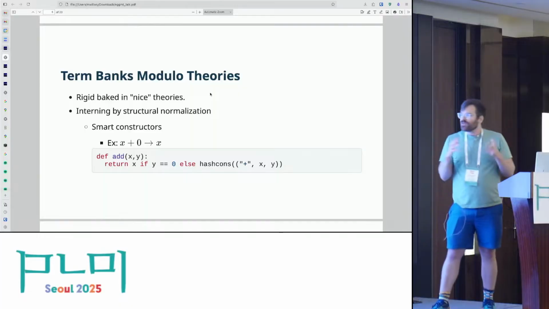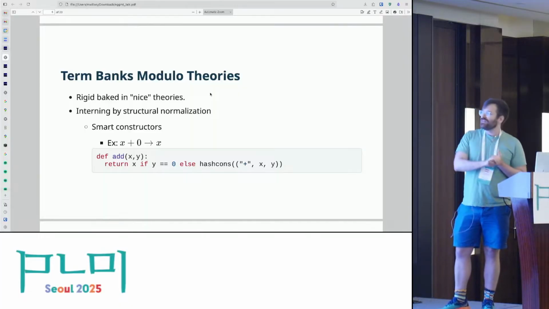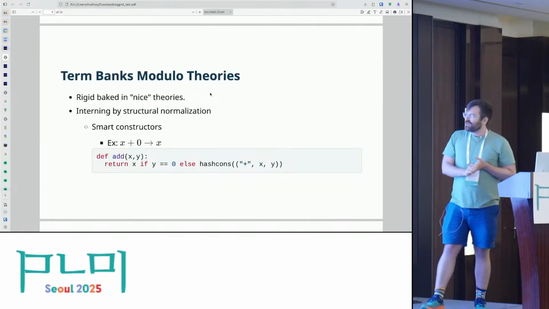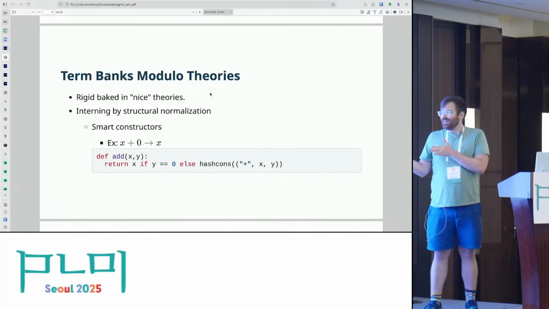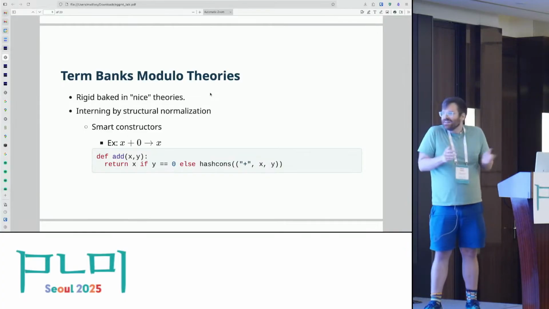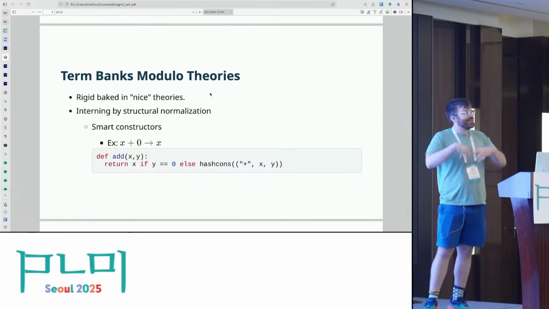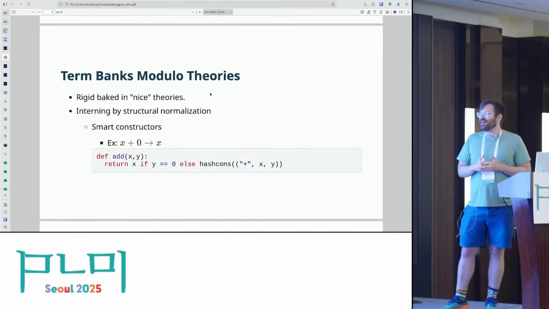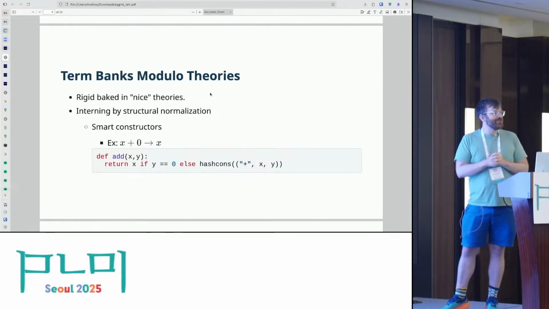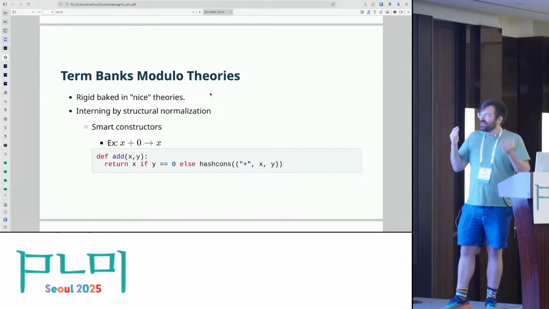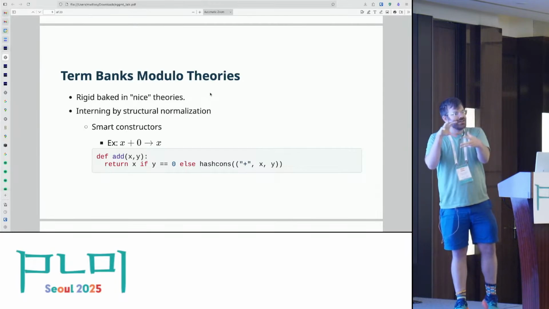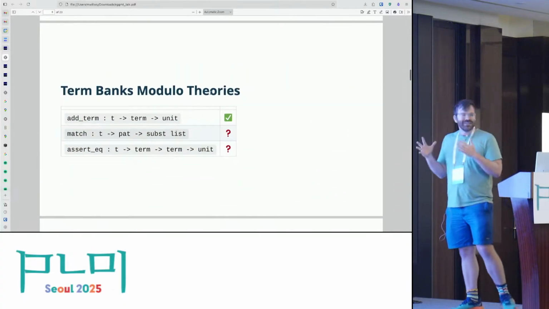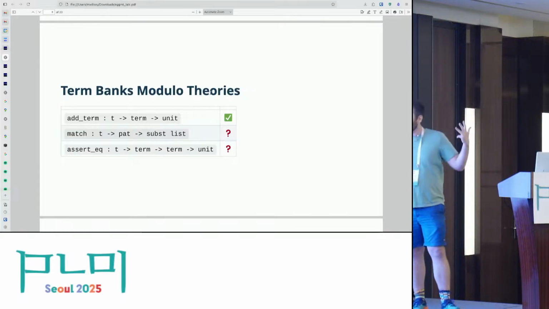And one methodology for doing this sort of thing is smart constructors. Here's a very simple example for baking in the notion of x plus 0 rewrites to x. Here's a smart constructor that just checks if you gave it 0, and if you did, it just gives you back x. Otherwise, it actually does hash cons and creates a new thing inside of the term bank that you're going to be able to search for later. These smart constructors can have more complicated stuff in them, and they can recursively call each other. It's an approach that makes sense for putting only the canonical forms into a hash cons. Okay, so that was a whirlwind, but that gives us a check mark on the first thing. We can have a notion of term banks modulo theories.